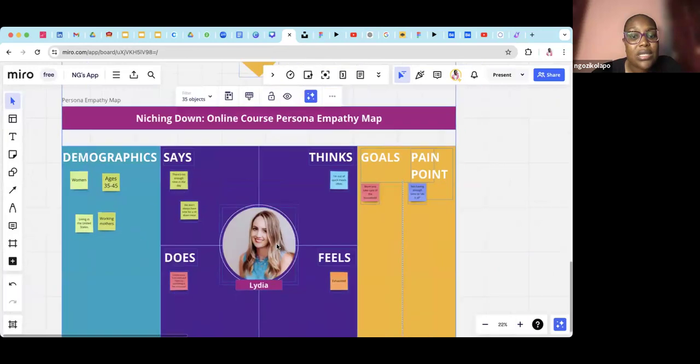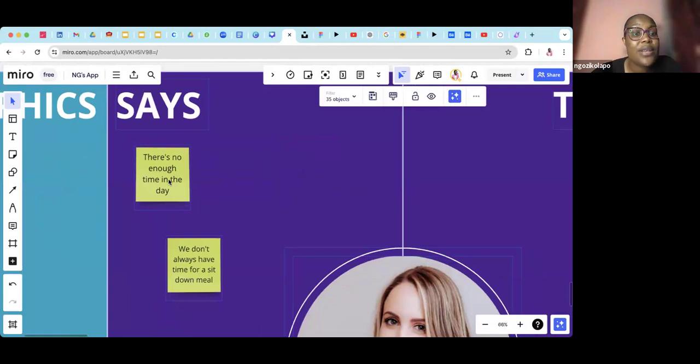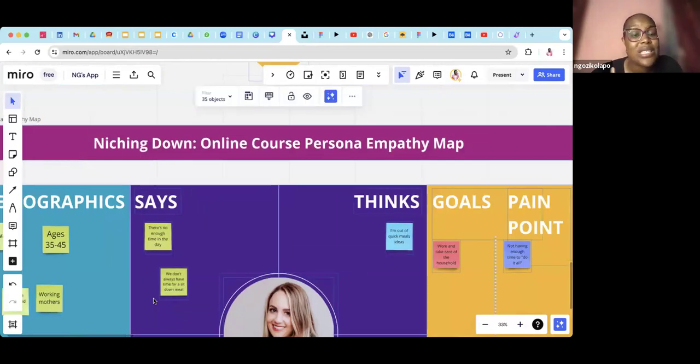Okay. Look at the empathy map here. So you see, this is the user. The user here is Lydia. Lydia is the user persona. Okay, they gave her Lydia. Then it's about what she says, what she thinks, what she feels, and what she does. So if you look at what she says, you see there's not enough time in a day. We don't always have time for a sit-down meal. You know, she's frustrated. She's saying what she thinks.